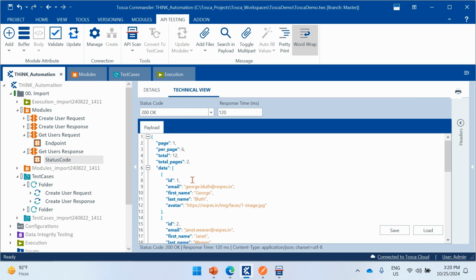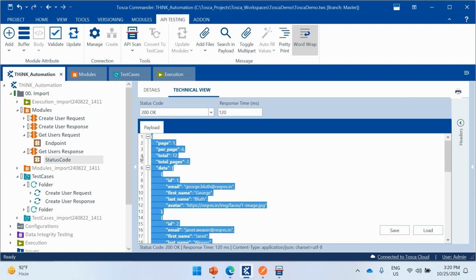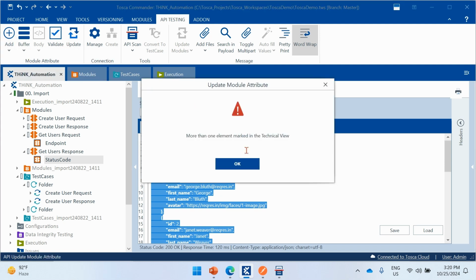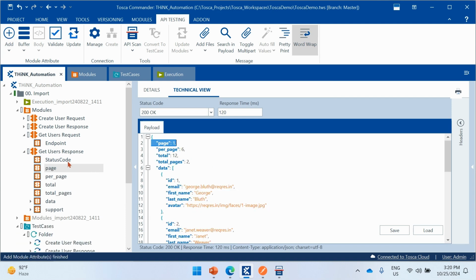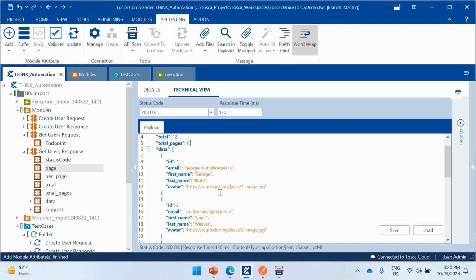You don't need to do anything like that. Just do Ctrl+A and you have multiple options here. Either add this module attribute as a whole. I'm just adding that. The moment I added all the objects from a repetition perspective, under data, you see that something called item is created.